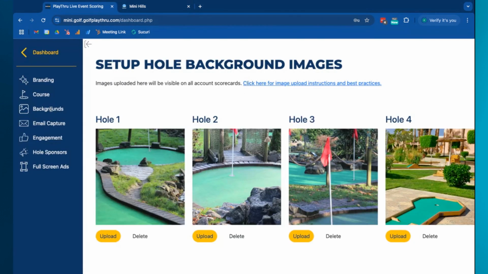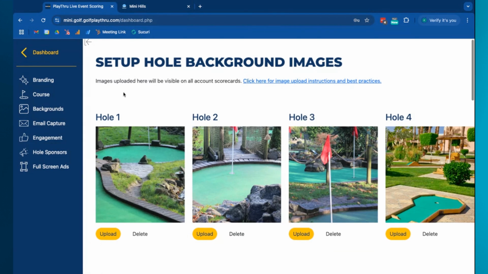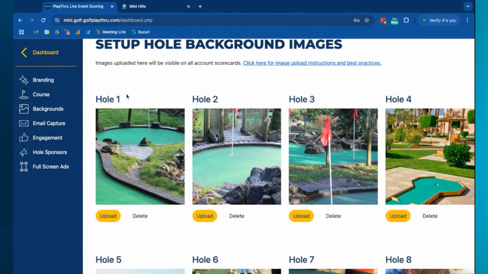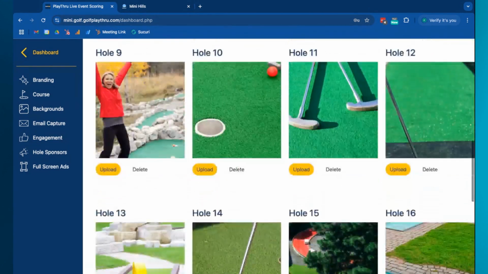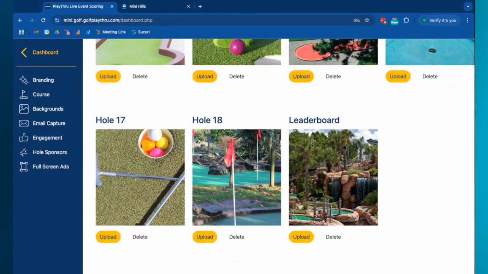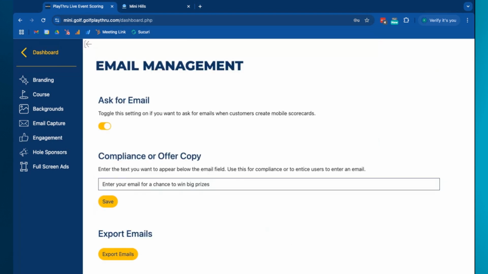You also have the ability to upload your own background images. So here, just whatever images you have of your facilities, of the holes, you can add those in here. You get a background image for each hole, as well as the live leaderboard. This is the image that'll be shown on their scorecard leaderboards, as well as the account, like the daily and weekly leaderboards as well.